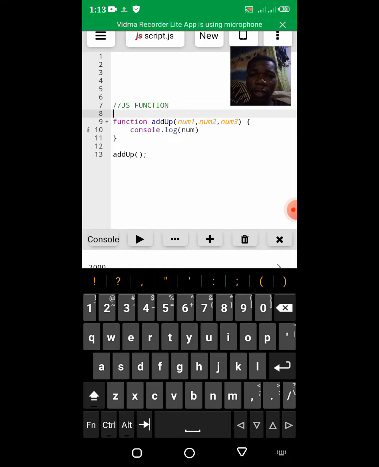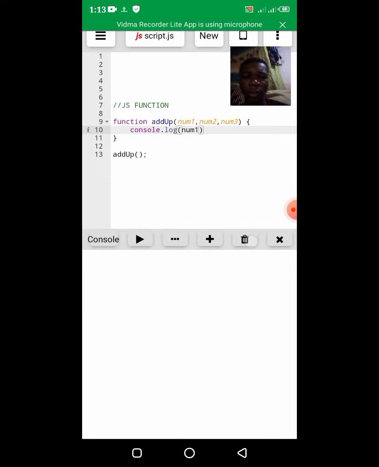I'm going to insert the parameter straight away. First I'm just going to console log the first parameter, and it returns undefined. And why is that? It's because this makes no meaning to the function. The function doesn't know what num1 is, because there's no value assigned to the num1 parameter.